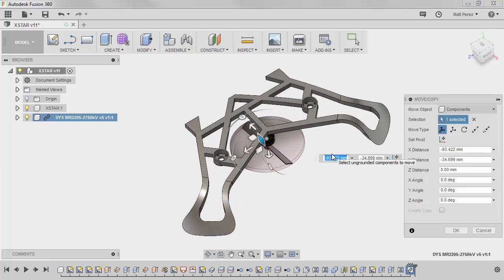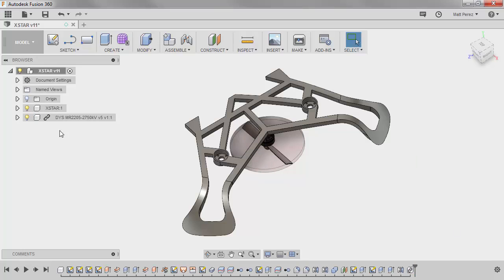We're going to explore using another tool as well. Now you could go point to point if you wanted to. But again, I want to show you some other tools that we can use to move things around inside of our canvas area. So I'm going to say OK, and I want to take note in the browser that I have the DYS motor model, and it has a chain link icon.